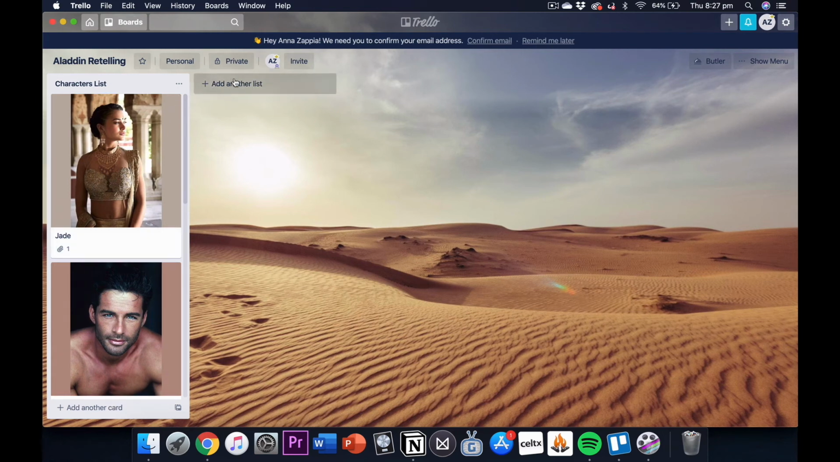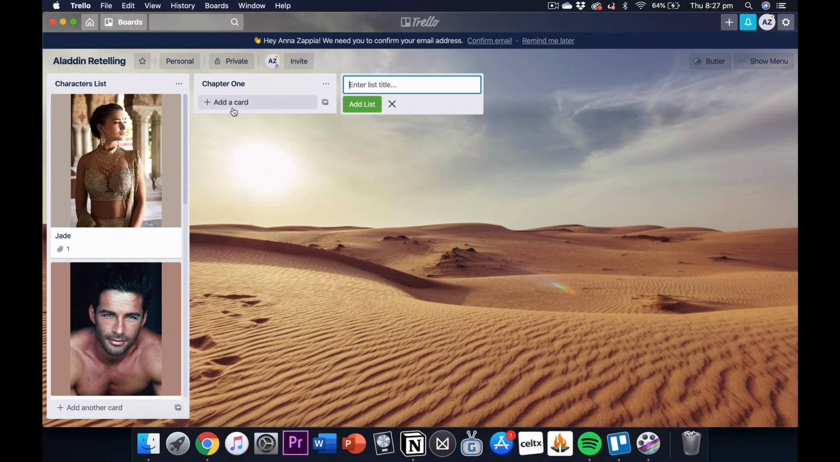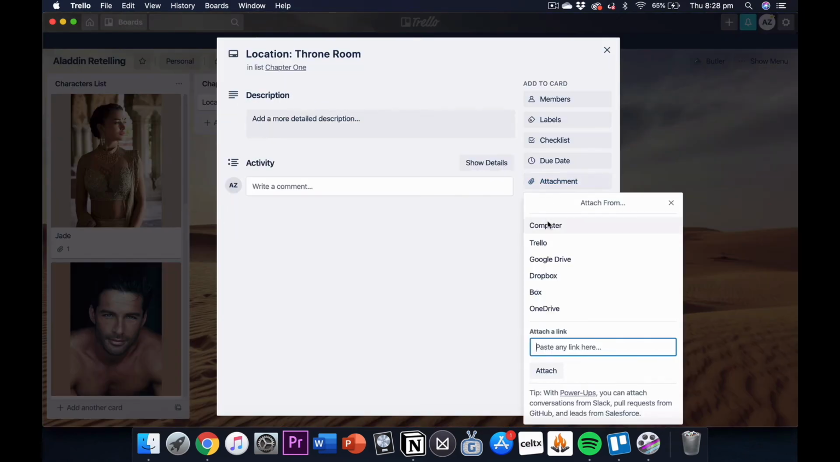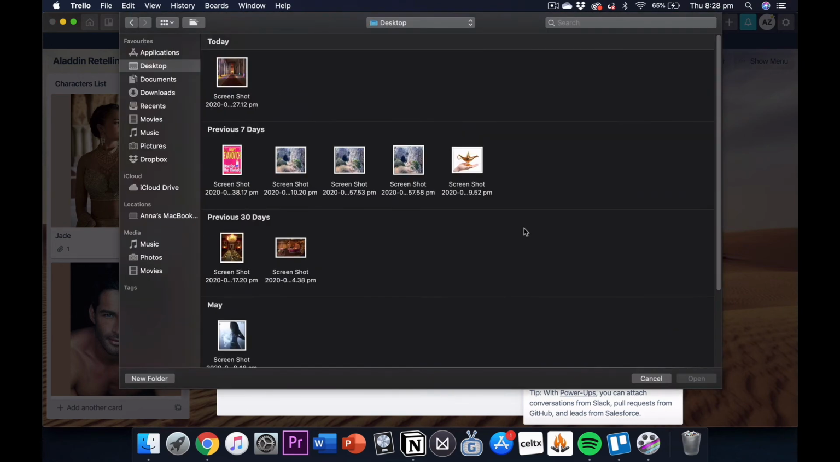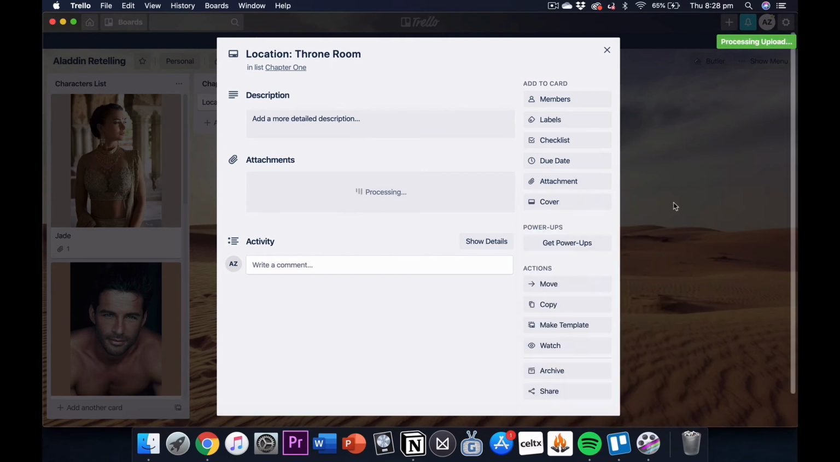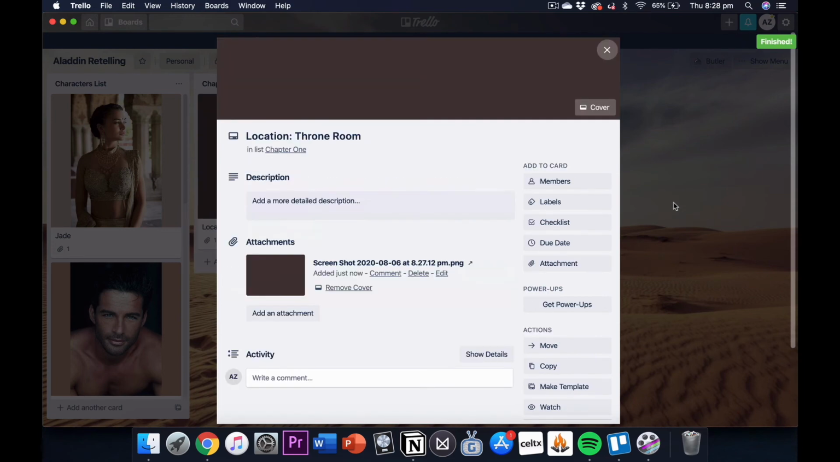The next thing we're going to do is add our chapter outline. So we're going to add another list and call this Chapter 1, and then we're going to click add card and type in the location of this chapter. So location, and this one is the throne room. Then we're going to click on the card and add the image of our location. So add attachment, computer, and enter this. And close that down. Wait for this to process.